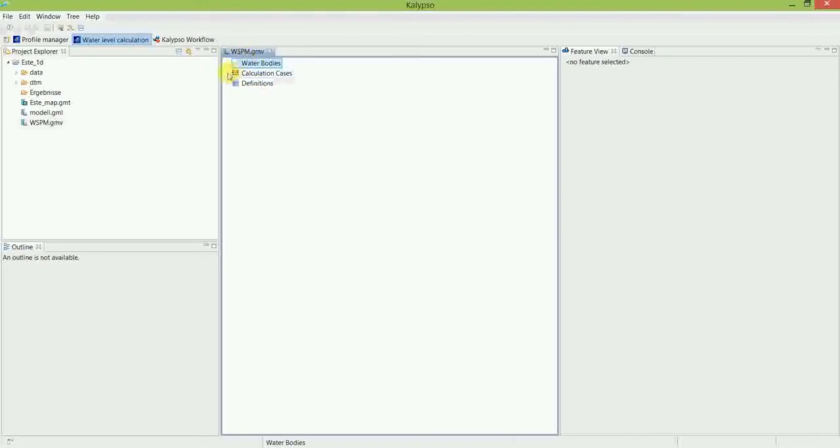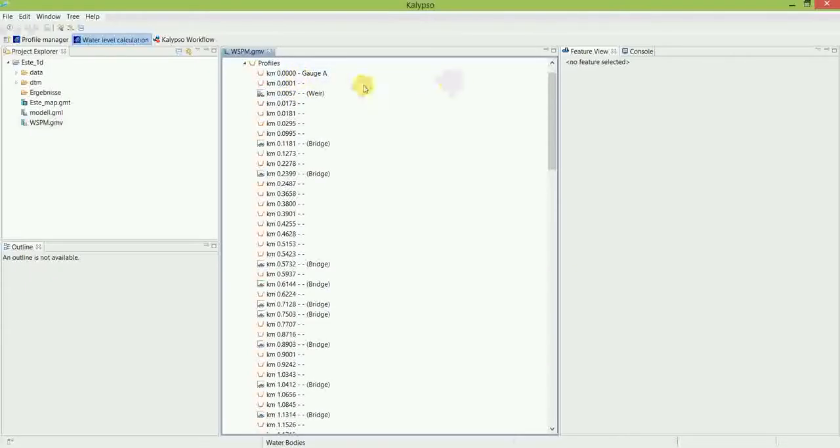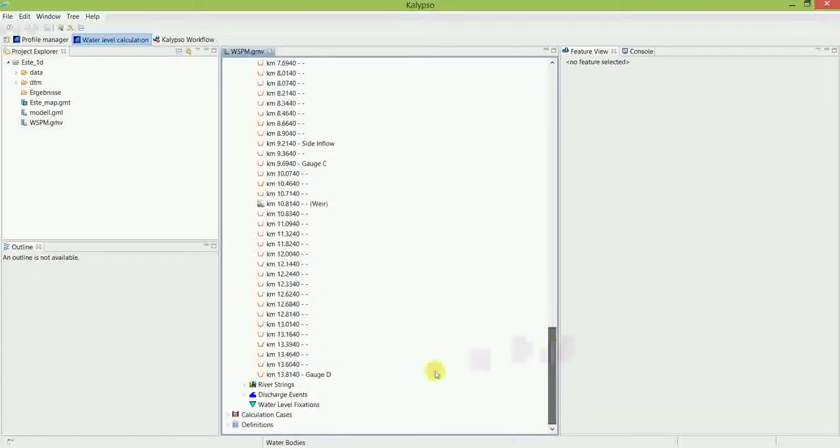So this file is organized in water body, calculation cases, and definitions. I will start on top. If I open water bodies, I have here already my river, which is called Este. I already created it, and it contains profiles, river strengths, discharge events, and water level fixations. I will open the profiles, and as we see here, we have a lot of profiles. They all have a kilometer, a station, and this is station 0, and it goes up to station 13.814, so nearly 14 kilometers of river we have here in profiles.